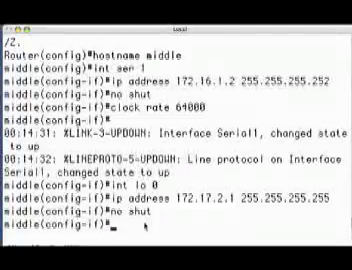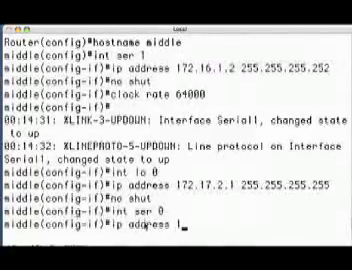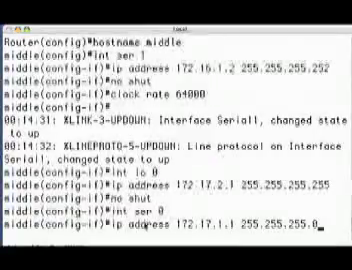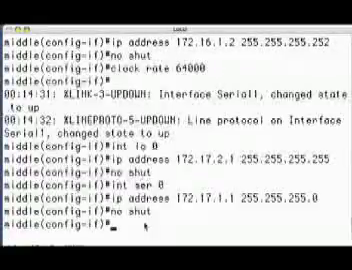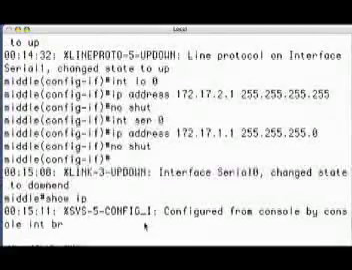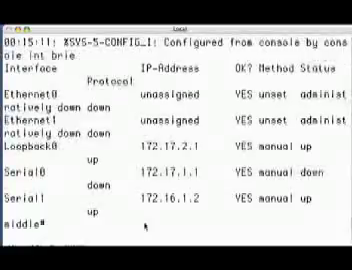By default, Cisco router interfaces are shut down. Int serial 0. IP address 172.17.1.1, 255.255.255.0 because this is a /24. No shut. This is the DTE side, so I do not need to configure a clock rate. And show IP int brief. I always do the show IP int brief when I'm done because very often I forget to do a no shut or something like that.